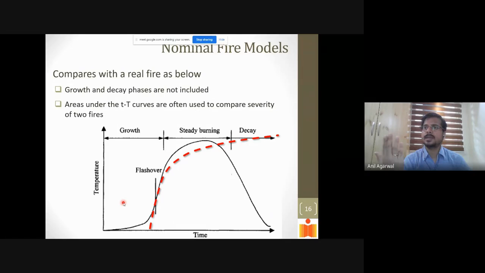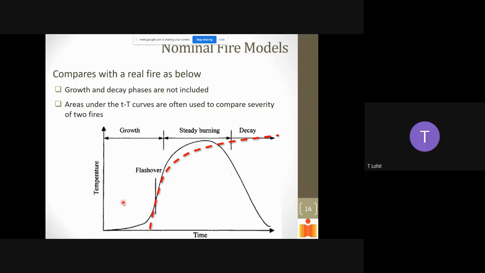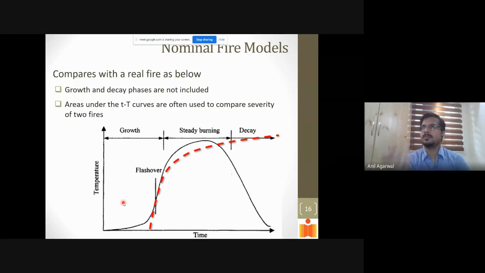The reason for that is because steel is a conductor. It has very high thermal conductivity. So the entire steel cross section will be at the same temperature, and that too will be very close to the fire. In a concrete column, the situation will be very different.